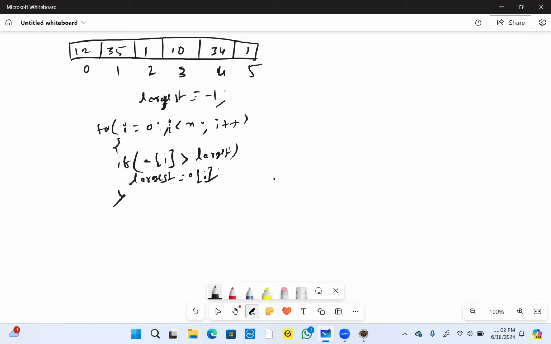This we already discussed. This is to find the largest element in an array, and the link will be provided in the description, on how to find the largest element. So here we will get the largest element as 35.